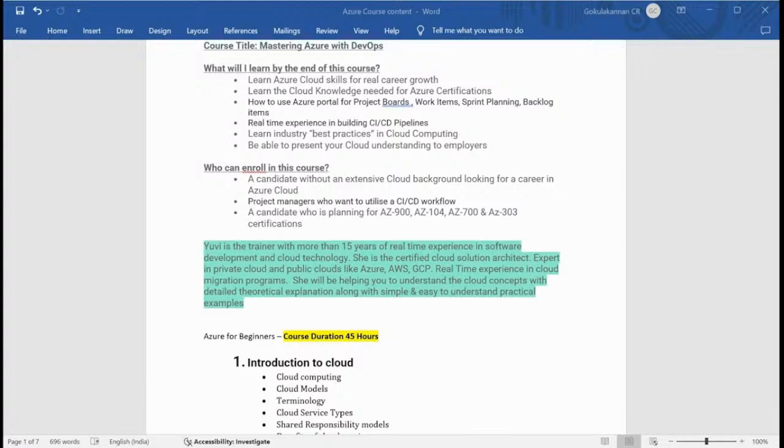That's why I've allotted 45 hours for this complete training, because each and every piece of knowledge I gathered, if I share it, will be useful for you in real-time implementation.